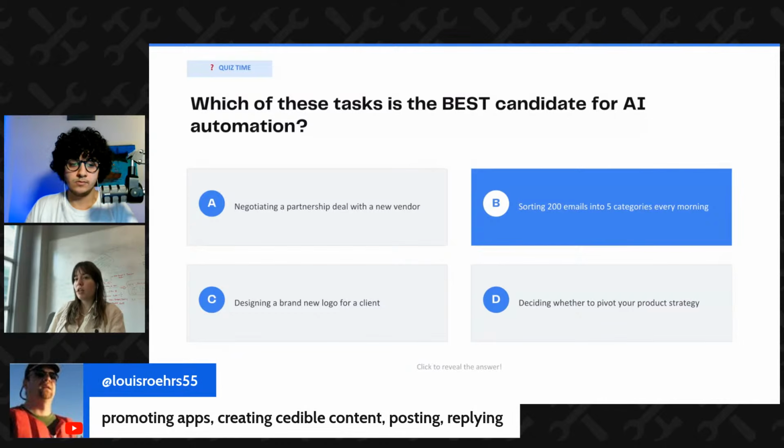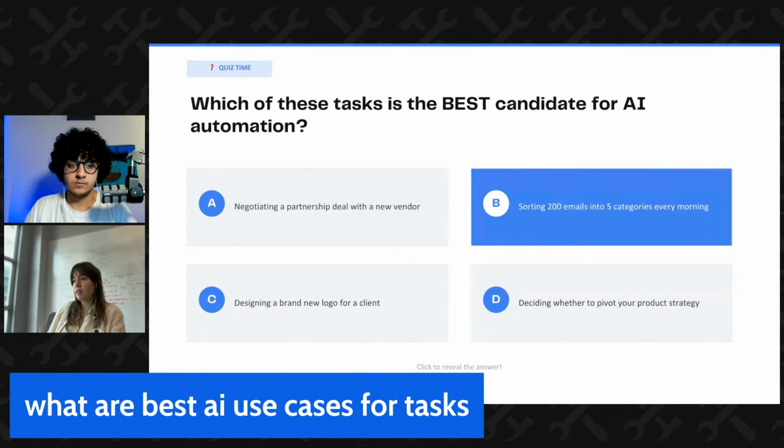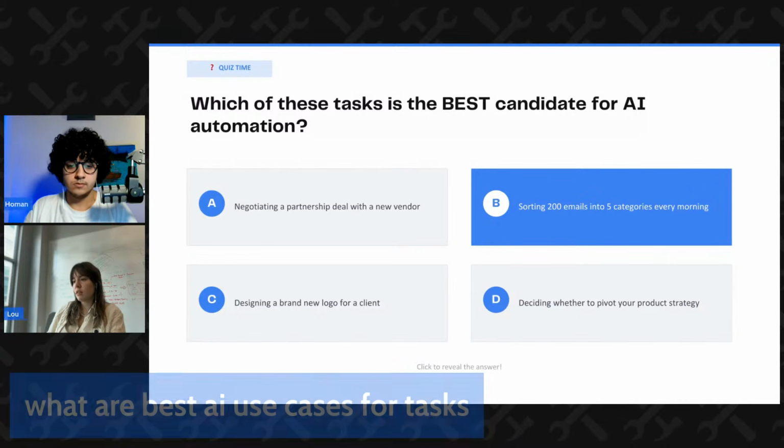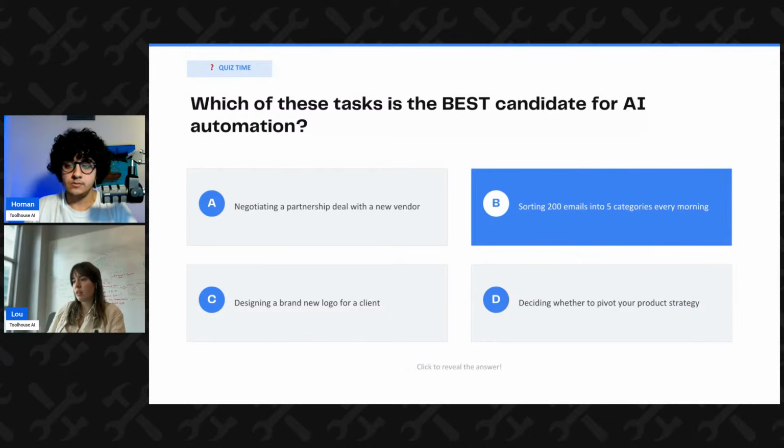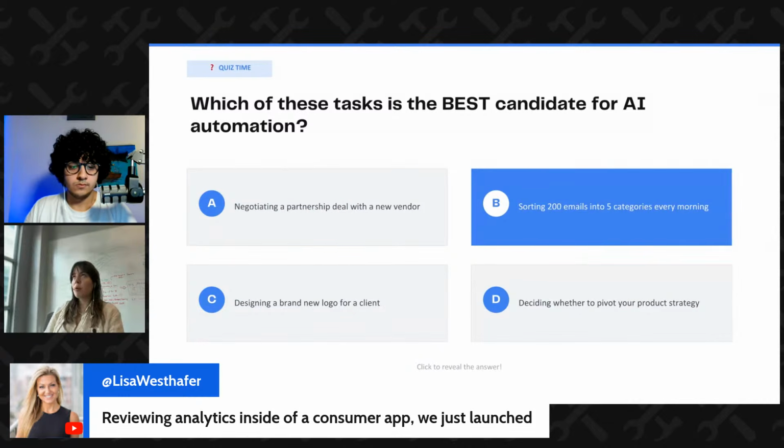Reporting can take up a huge amount of time. Yeah, absolutely, especially in environments where you have a really high compliance burden. Okay. Reviewing analytics inside of a consumer app. Okay.